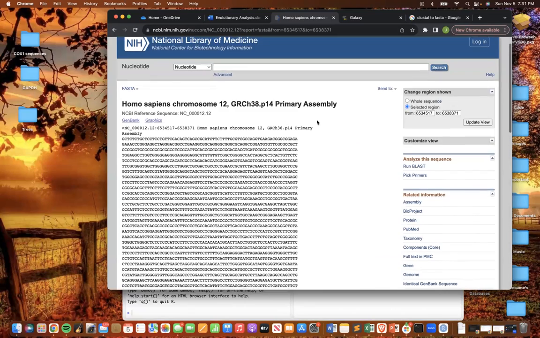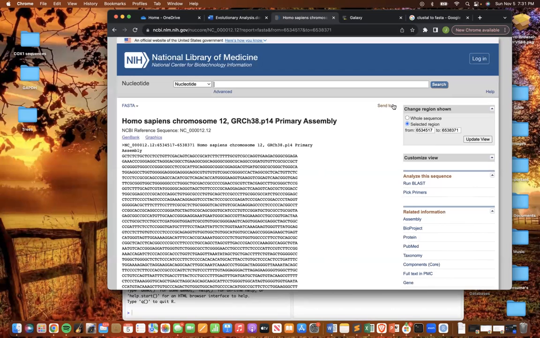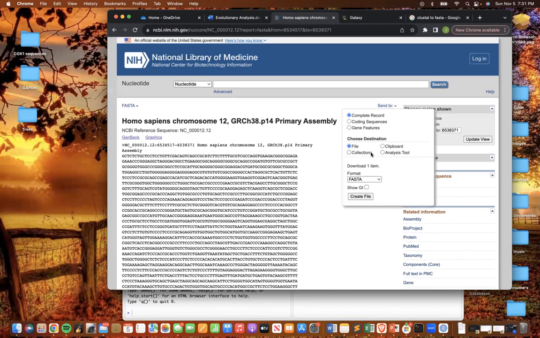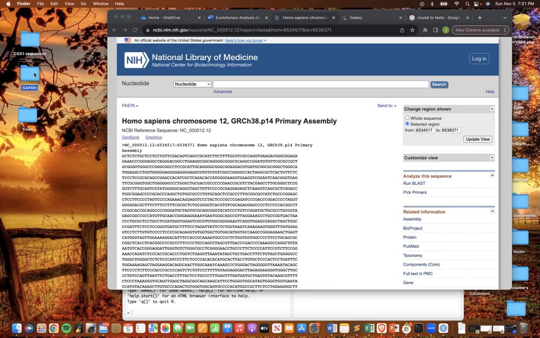that opens up a FASTA file here, which we can download right here. And you can download the complete record and file in the FASTA format and create file, and it will go to your downloads. Now, after you've obtained the data, I created folders for the two genes here, and I collected data of 8 species for each gene, and I put them into these folders.